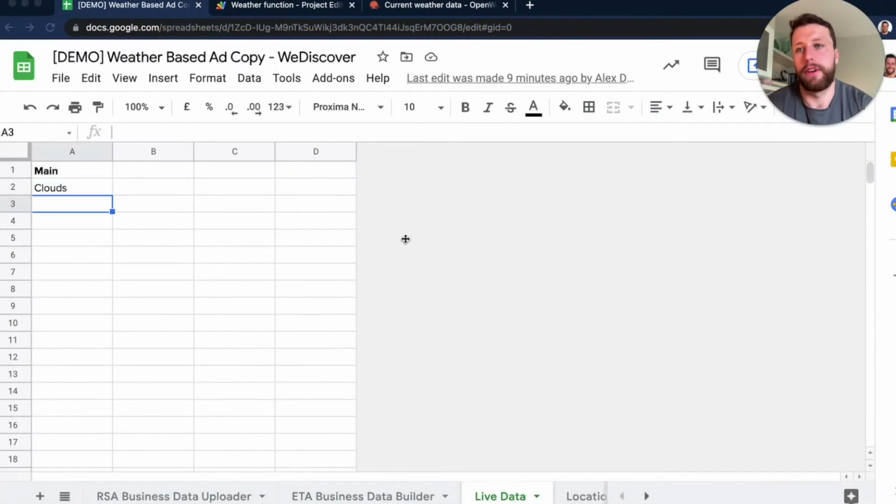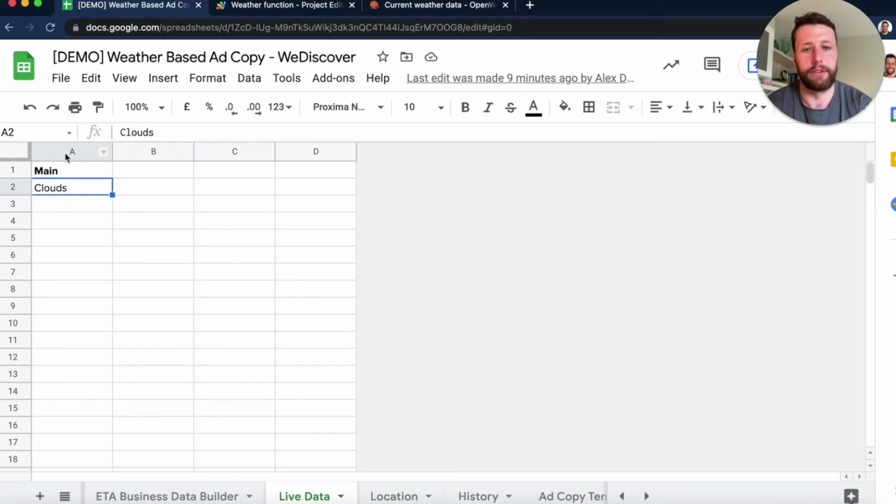We now have a constantly updating main weather function. So this will update once a day, and it will tell us what the weather is for our chosen location. Now that we've got this data, we need to make sure that it's in a condition that Google Ads can use as business data.